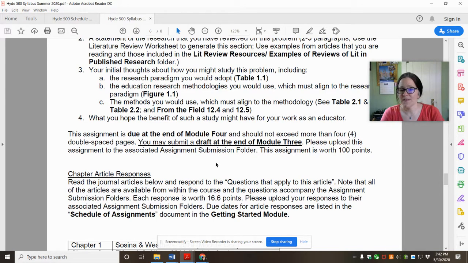So if you have any hesitation about this whatsoever, I suggest that you submit a draft at the end of Module 3, and I'll be able to tell you exactly what you need to do to complete this. If you want to ask me a question before you submit the draft, like, I'm really interested in reading recovery, or I'm so interested in the house system for middle school, or I just can't get enough of mindfulness in education. That's my field.